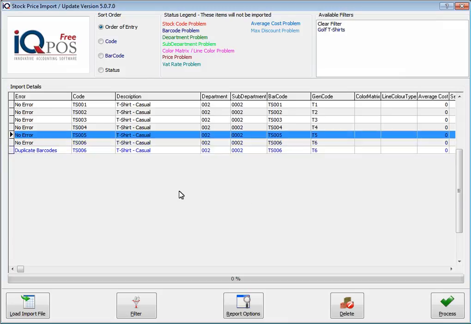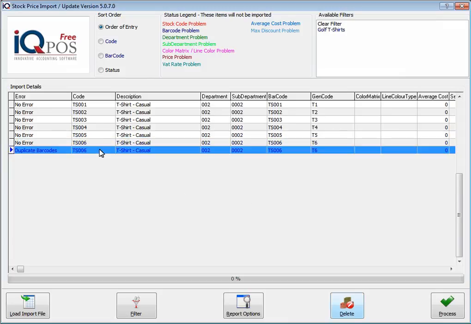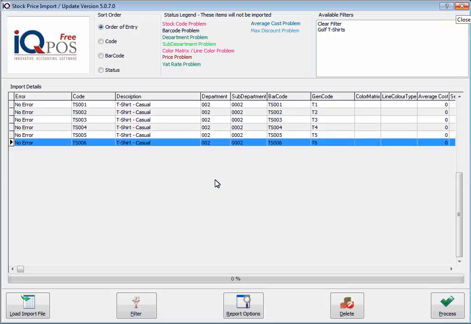Now here you will see that if you have any problems, it will show up in a color, and the color will indicate what your problem is. Here it tells me it's actually a barcode problem, but this item here is a duplicate item if you look at it. So I can go back to my file and correct that item, or in my case, I'm going to delete the item.